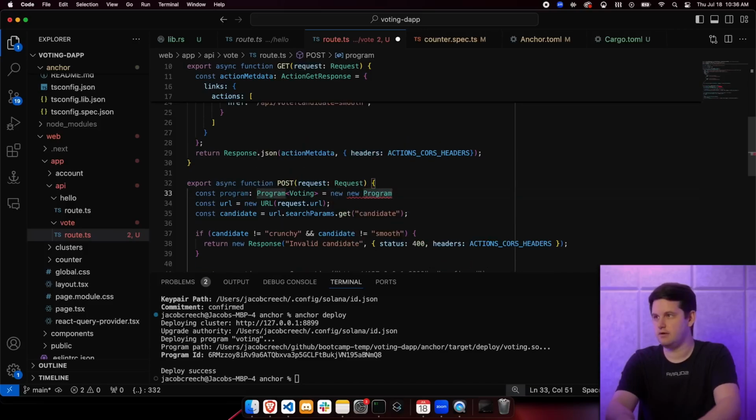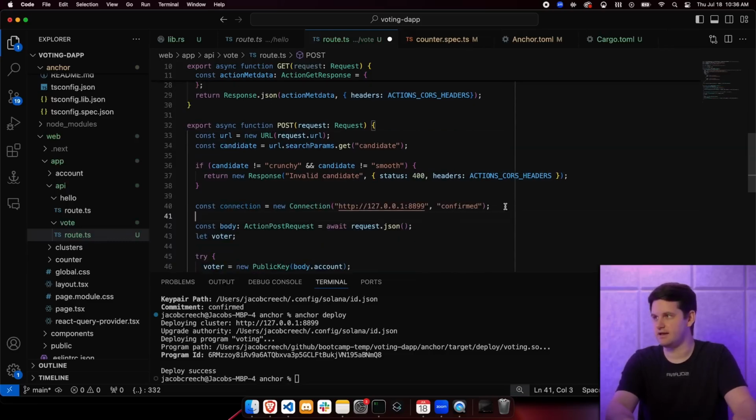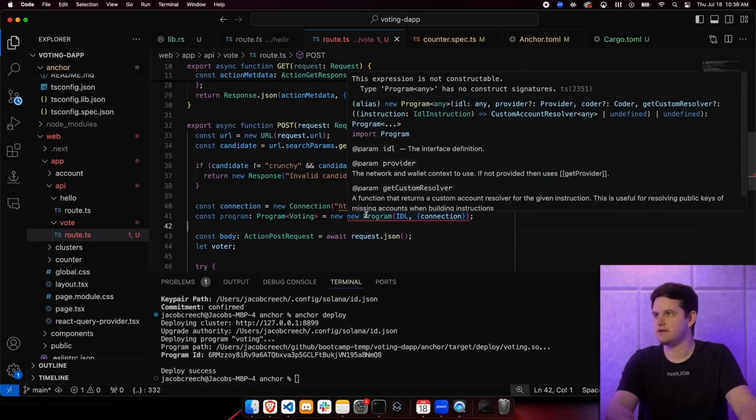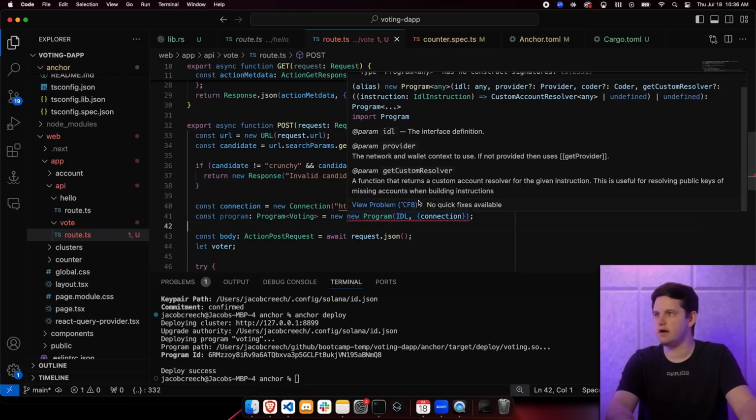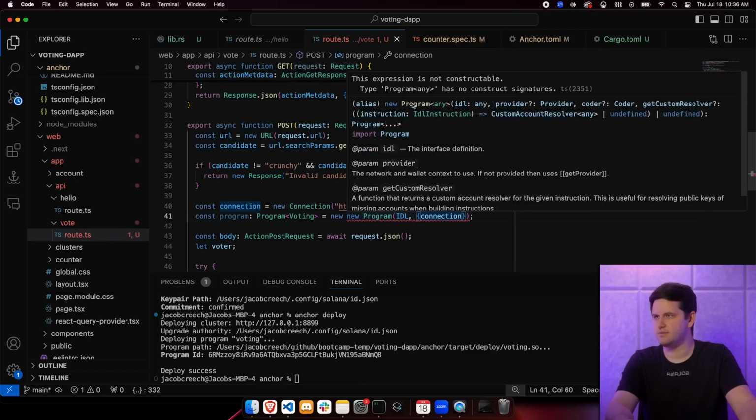New program of IDL, and it's asking for a provider. Our provider is just going to be our connection. So we need to make sure that this is after when we create the connection. All right, so let's go look at the error we got. Looks like it doesn't really know what this is. Expression is not constructible, no construct signatures. So this is probably something to do with Next.js. Part of Next.js, you might have to update the Next.js config in order to properly do it.